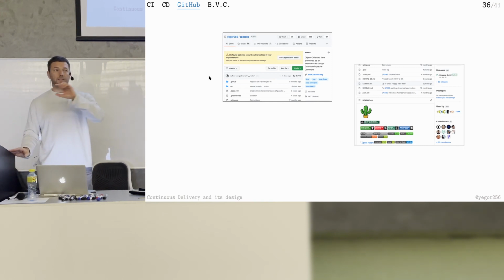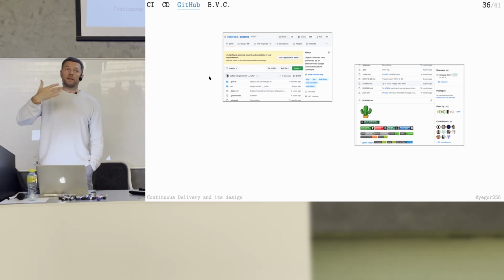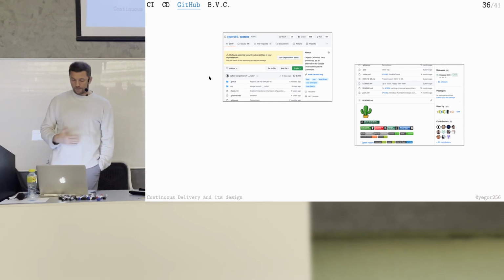GitHub will automatically suggest, okay, it's time to make a pull request. You make a pull request, and then you merge that pull request. So that's the discipline of development. Just learn it and follow it, my recommendation.